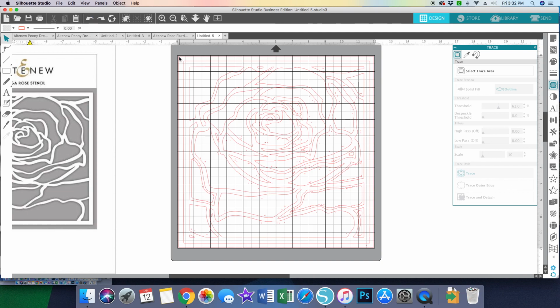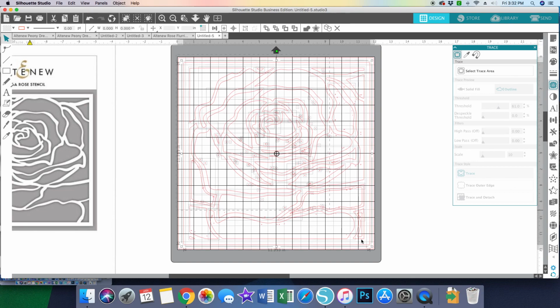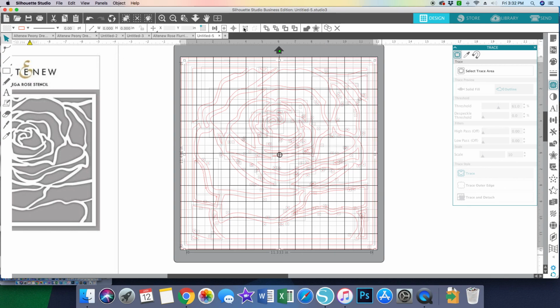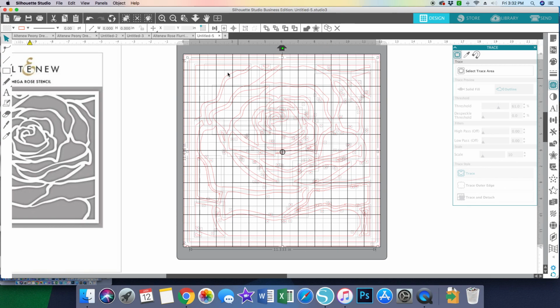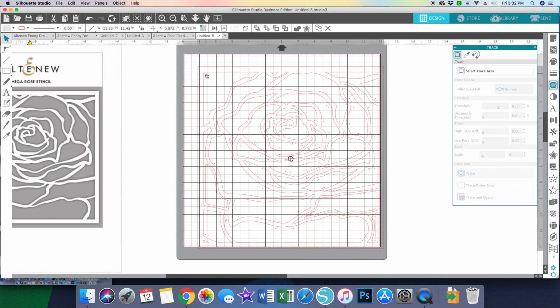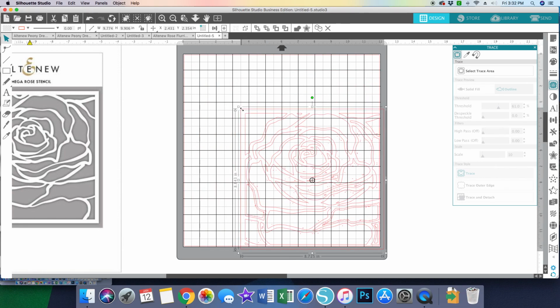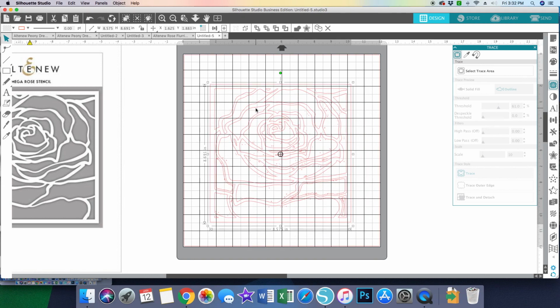So before I do anything, once I get my image all cleaned up, see, I keep seeing little bitty spots, and I know there's all kinds of stuff that needs to be cleaned up. I just can't help myself. I'm going to click in the upper left hand corner and drag over the entire image, and I am going to group it. So this is now all one image, and then I can save it to my Silhouette library. I can resize it, and I can cut it out of whatever medium I choose to cut it out of.